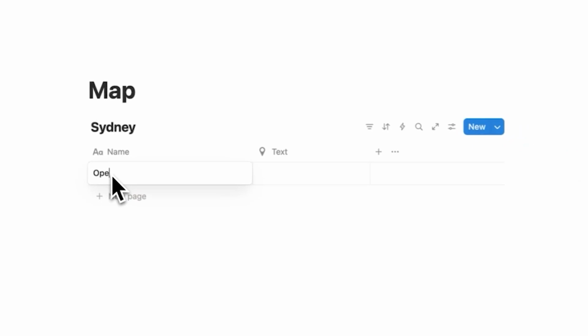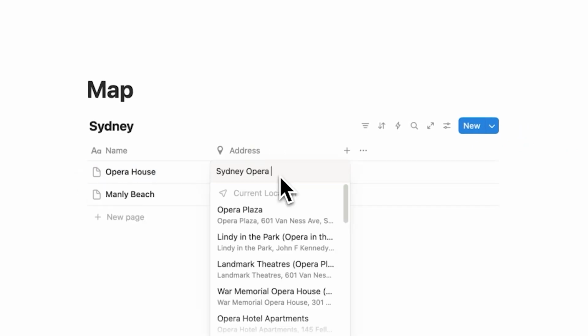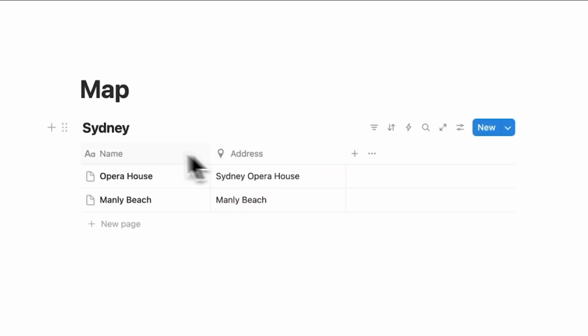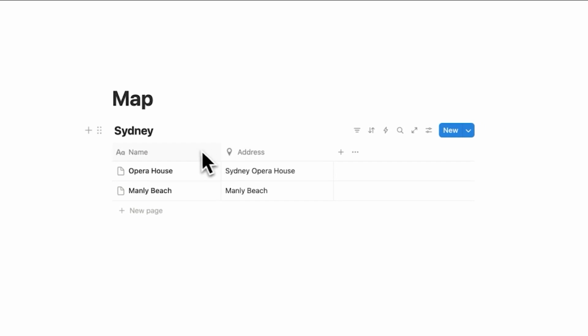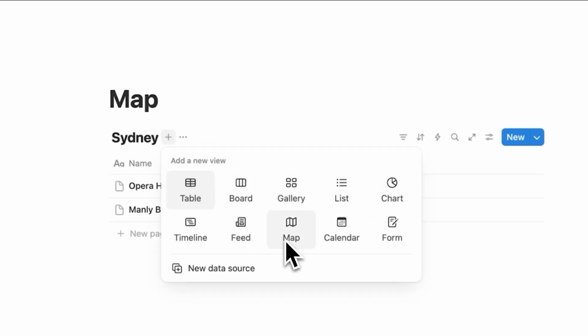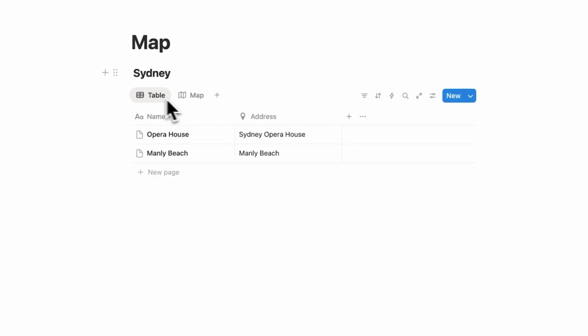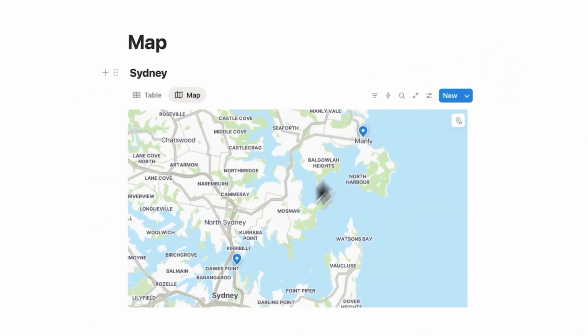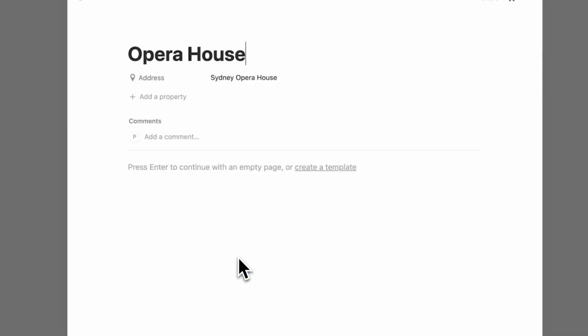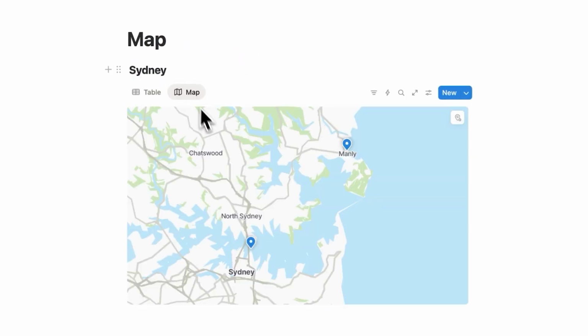So let's just do an example of best places to go in Sydney. So we have Opera House and Manly Beach. Now that we have this list here, what I can do is click on the plus icon here to add a view. And here we can click on map, and I'll just call this map. Very creative. So here we have the table view and we have the map view. And here we can see these two. And of course, I can click here to open up this page called the Opera House page. So that is how to build this from scratch.